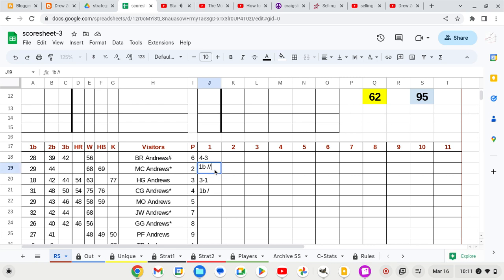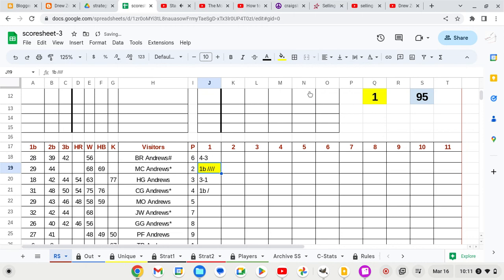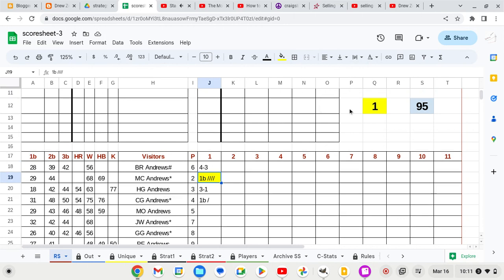We're going to double click here. He gets 2 more squares. That scores the run. What we like to do here for the run scored, we come up here on the sail and we go up here and put the yellow fill in, so it's very easy to see. So he scores, and now it's 1-0. So Mo Andrews is up with the runner at first.